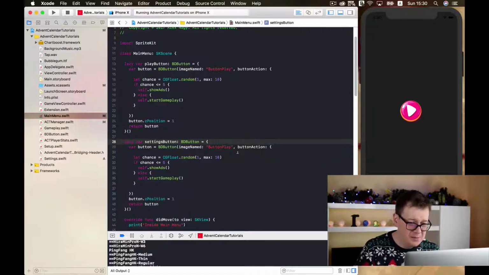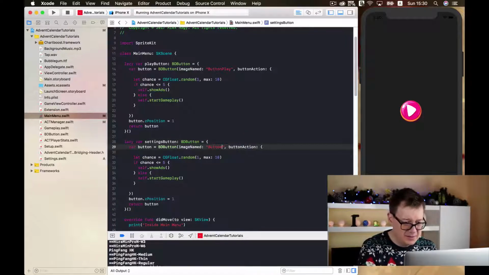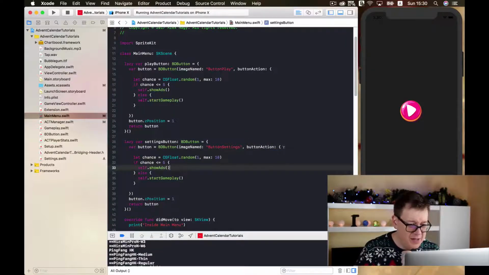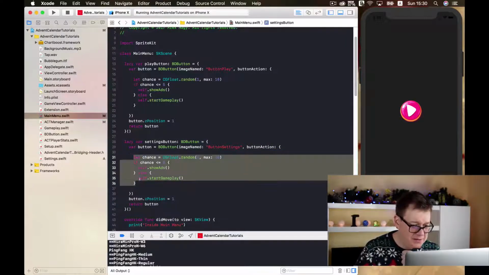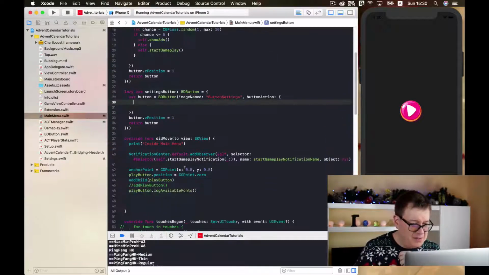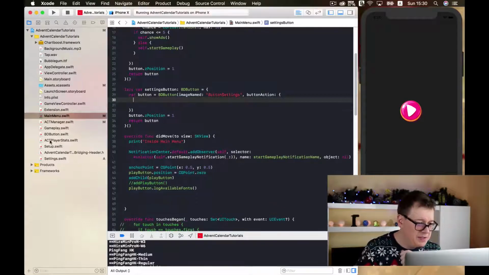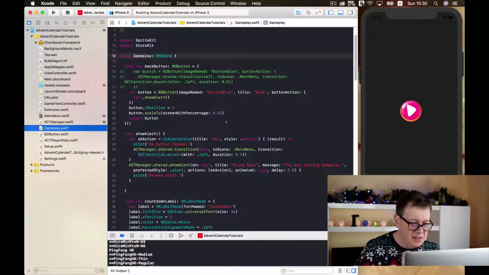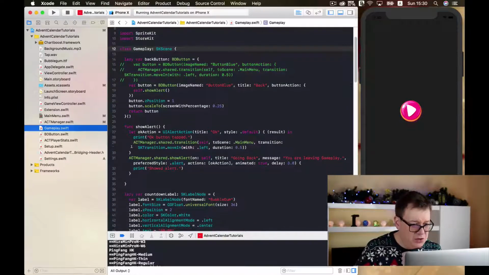Okay, button settings, and here we have our button action. I will just remove all of this and maybe just copy a transition, and I will just go to our gameplay and take a look at our show alert. Yes, this should be a back button. Yeah, this should be it.